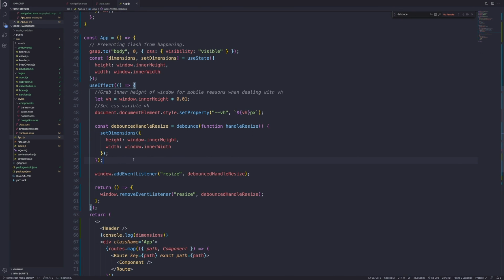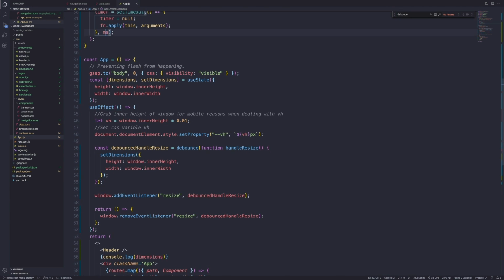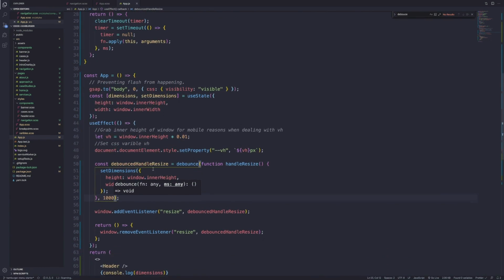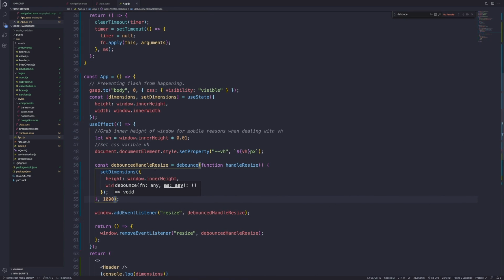The mistake that I see is that we never defined what MS is going to be. The way to define what MS is going to be is at the very bottom, we could put 1,000 milliseconds. Oops, did I put it right? Yeah. Right here, we could put a comma at the end of the debounced handle resize. We could put a comma and 1,000 milliseconds. This will represent the milliseconds in our set timeout.